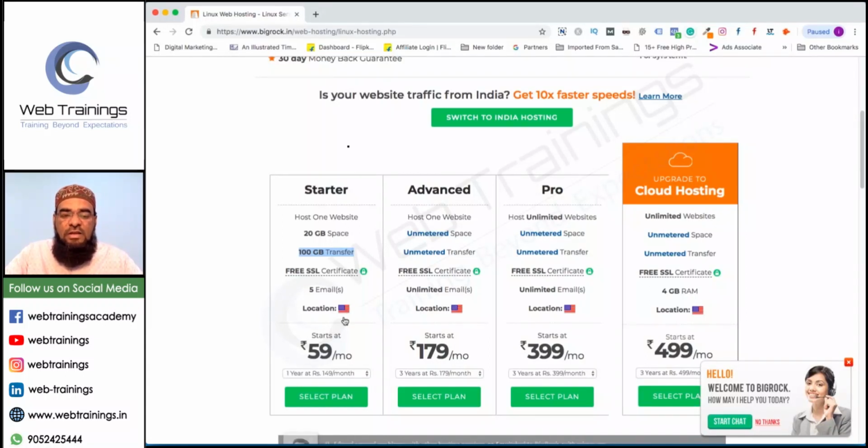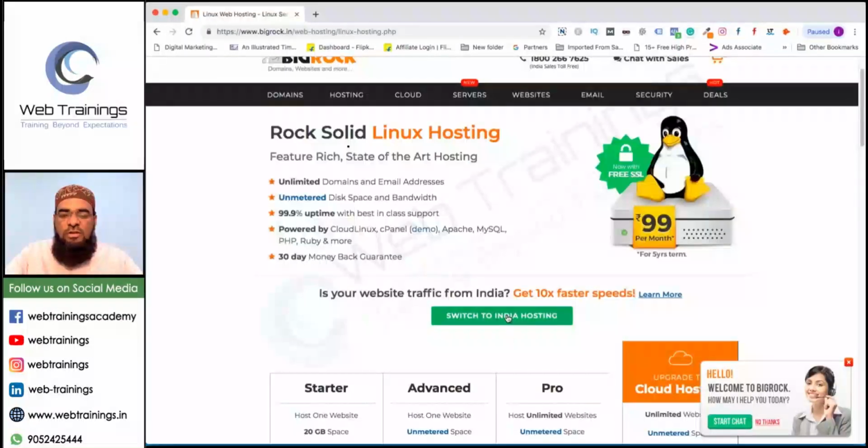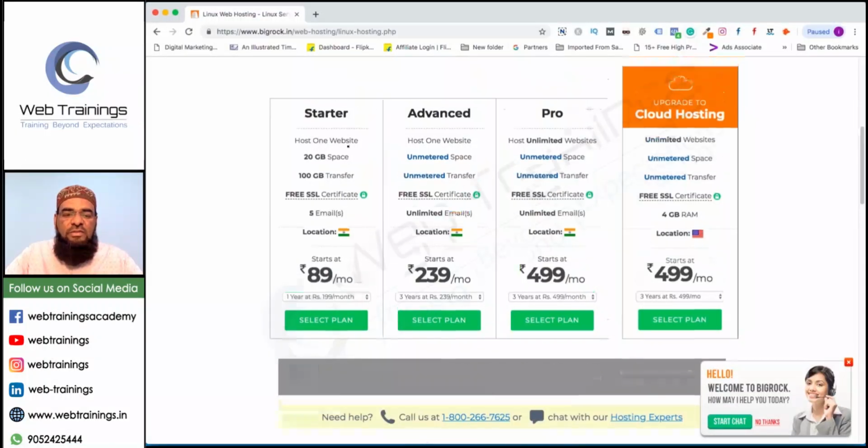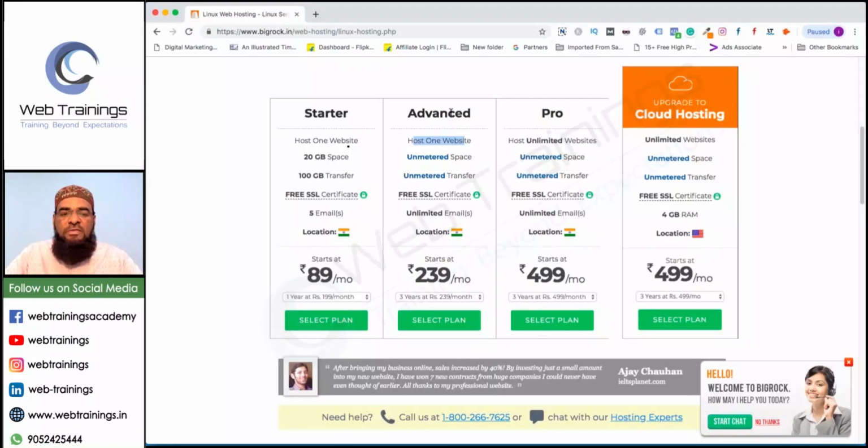But if you click on India here, then the price will change. You'll get the server location changed, switch to Indian hosting. So here is the price structure. It has increased by around 50 rupees if you take from India. And then hosting one website advanced means unmetered space. Here we have a counting limit, but there it will be unmetered, meaning you will be given a huge amount of space. And then the same transfer, almost everything is same. Unlimited emails is a good feature here, but this price is somewhere around 299 per month.